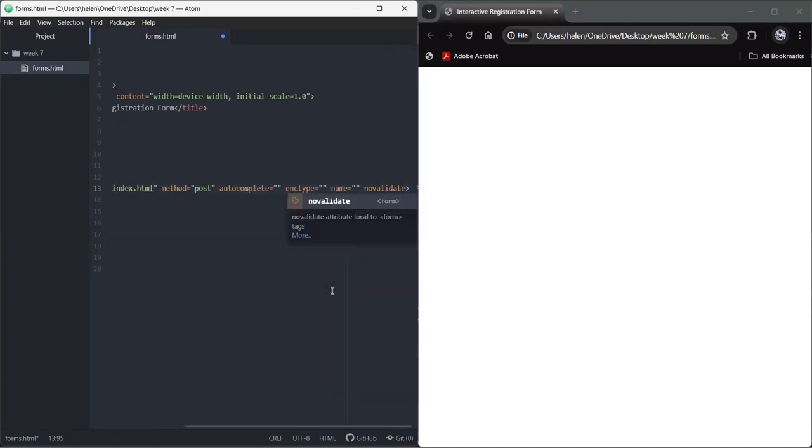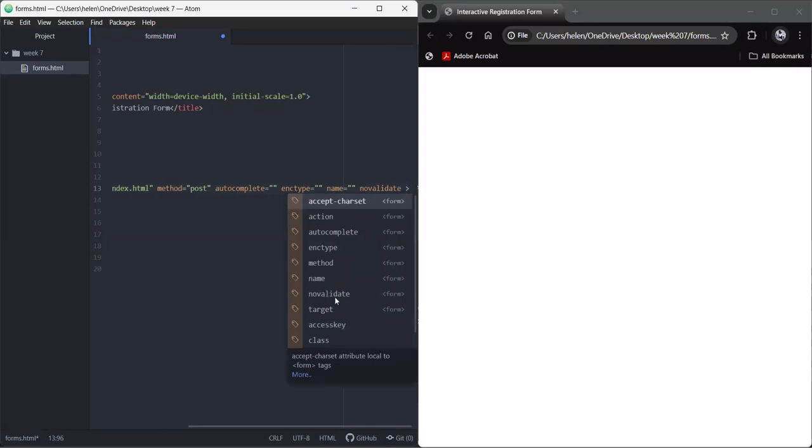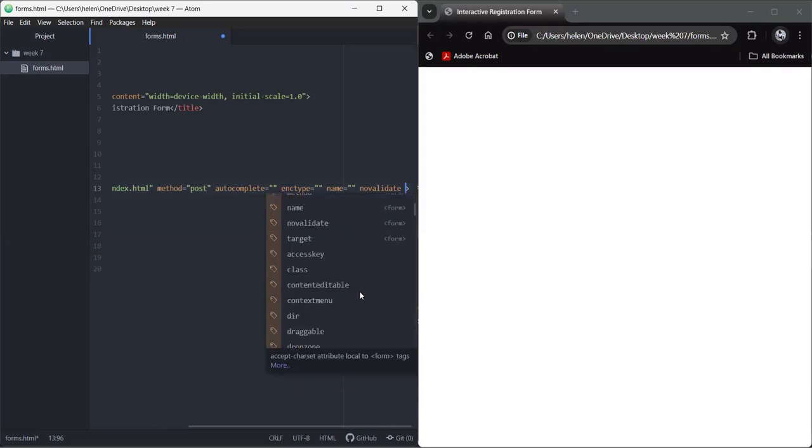Novalidate. So we would not be using all the attributes in the suggested attributes here. You can see there are many more attributes here. So we're just going to look at a few of them, and the ones we're going to focus on in this session, we're going to look at first the method.